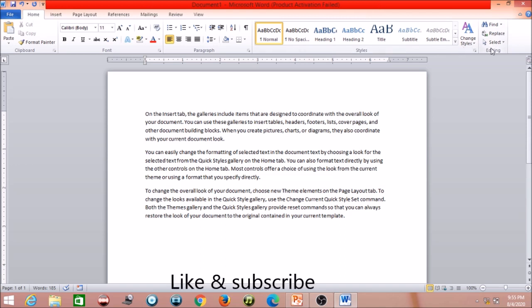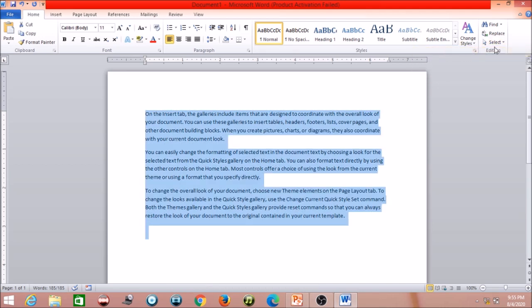Okay, after going to the editing group, just click on Select. So here is the Select, and then you can select all. Just click on Select All and the whole document is selected. Then click on Select Object, and that particular object will be selected.